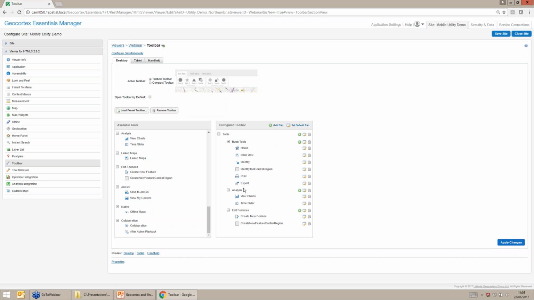And we might want to say, well, we don't want our users to be able to export, so I'm going to remove the export option from here. So again, I'm just configuring, clicking on buttons and editing. And then I save my site.